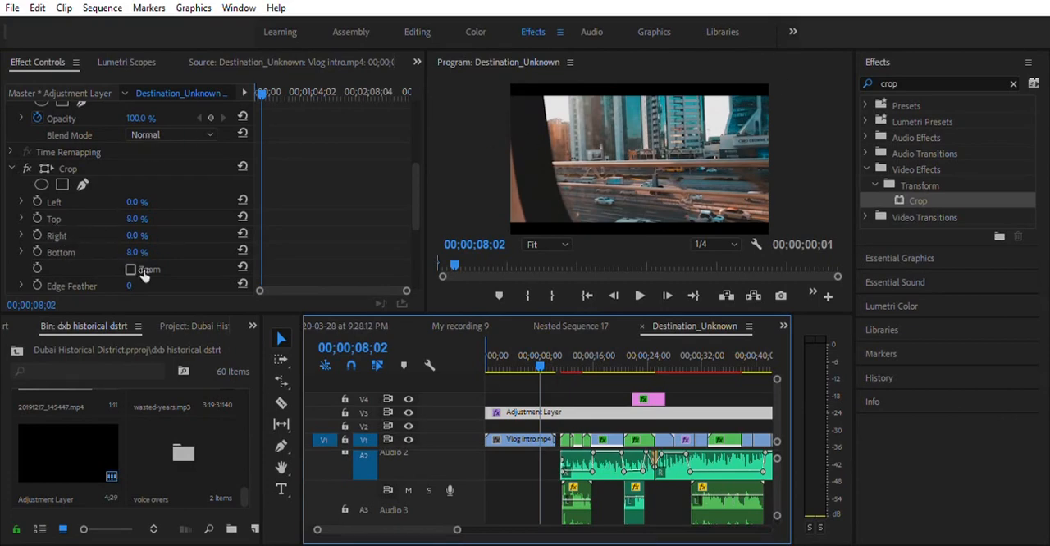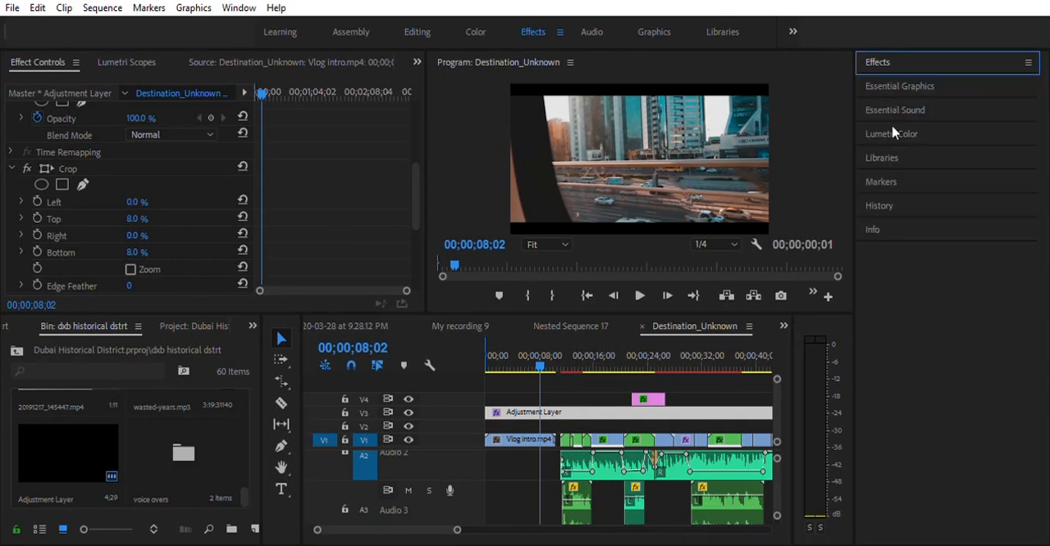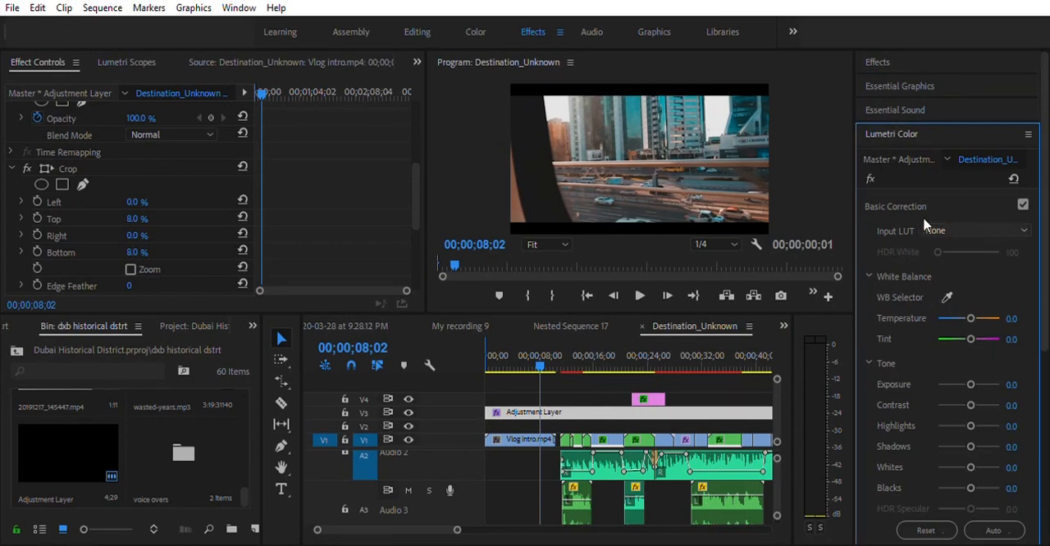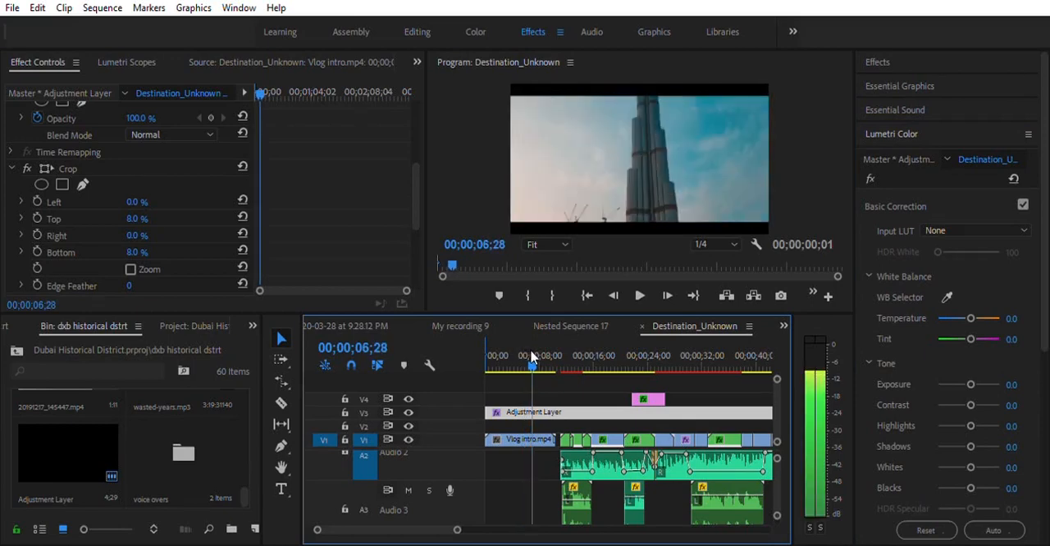What I did next to the adjustment layer is that I came to the Lumetri color and applied a LUT. One of my LUTs, an orange and teal LUT, that I applied onto this adjustment layer to give it that cinematic color grade that you're seeing over there.